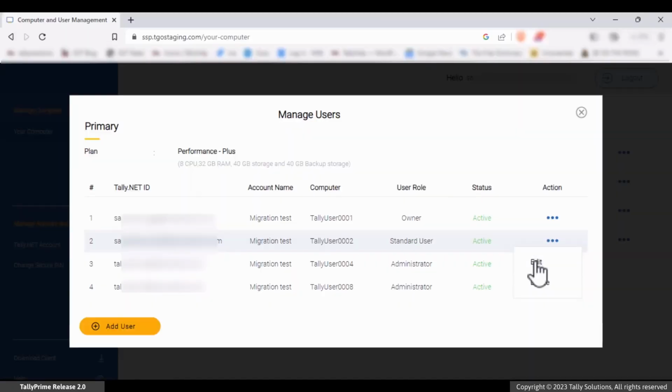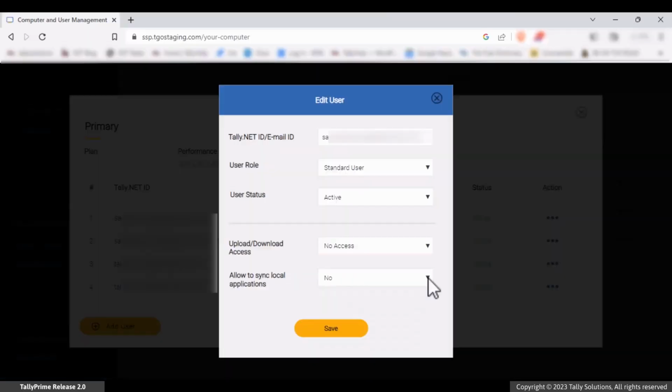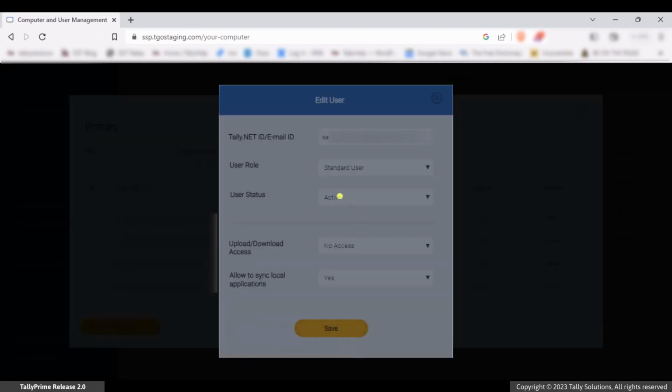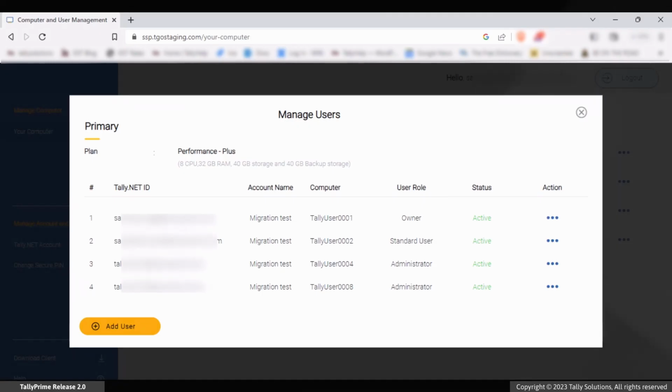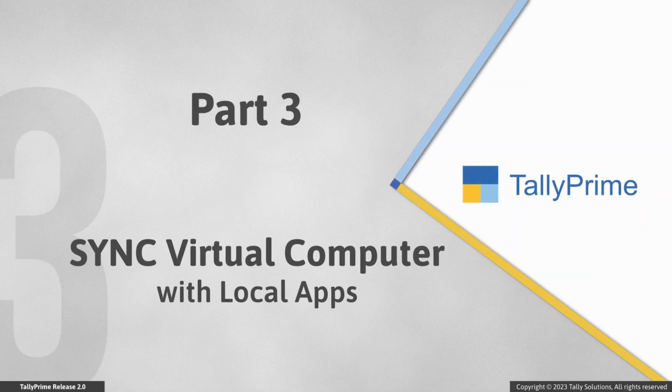Click Edit. Set the option Allow to sync local applications to Yes. Click Save. This user can now sync the virtual computer with local apps. Let us see how to sync virtual computer with local apps.